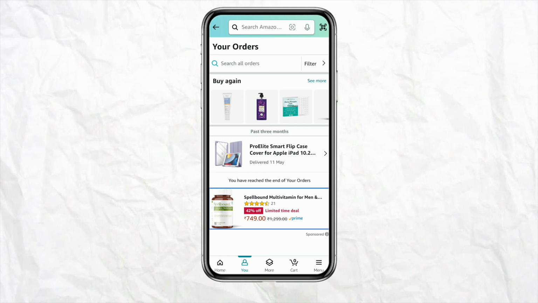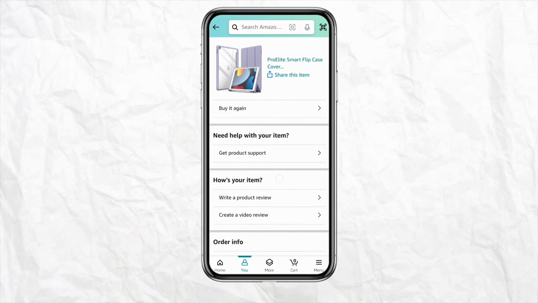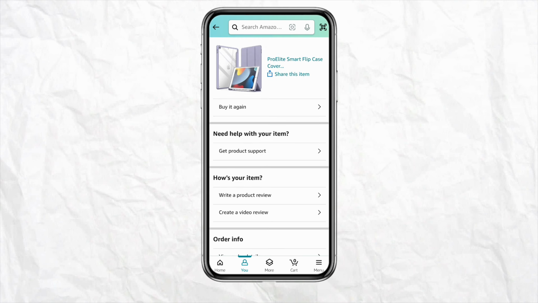So in order to track the particular order that you have bought from your Amazon account, you need to click on that particular product that you want to track, and after that you need to see whether the product has been shipped or not. If the product has been shipped, the estimated delivery date will be showing on your screen right there, and if the product has not been shipped, you won't be able to see the estimated delivery date for that. And once you see the estimated delivery date, then you will be able to track your order properly.